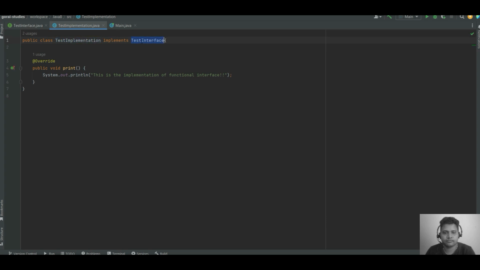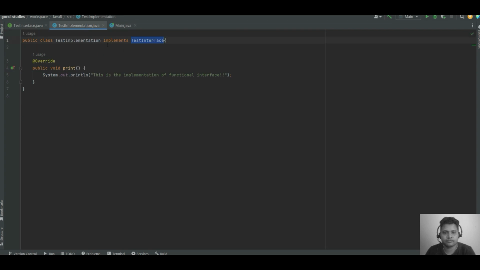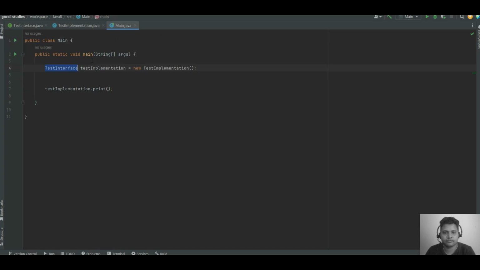As per the Java concept, we can do this, because this is the reference of the test interface, and the test interface is the parent of this TestImplementation class. So as per Java, the parent reference can hold the object of this class. This class is the child of this interface, so the parent reference can hold the object of the child class.